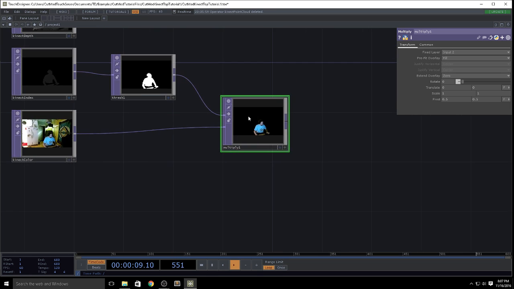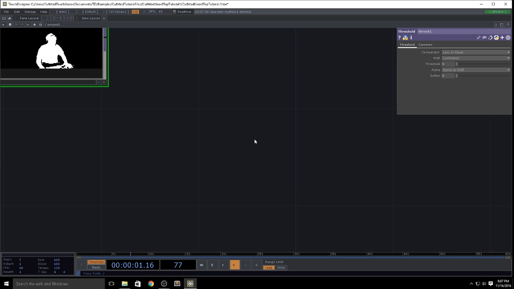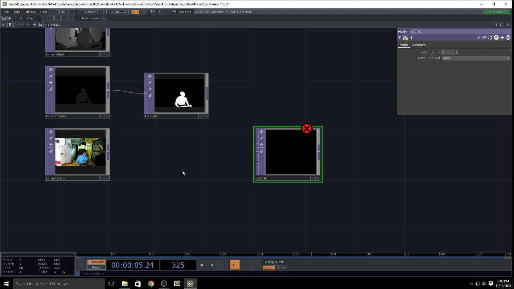If you want to do this a little bit more of an old school way, or not necessarily old school, but I guess just more on the traditional idea of keying, you would use the matte top, which basically comps input 1 over input 2 based on the matte channel you select of input 3. By default, it's set to alpha.